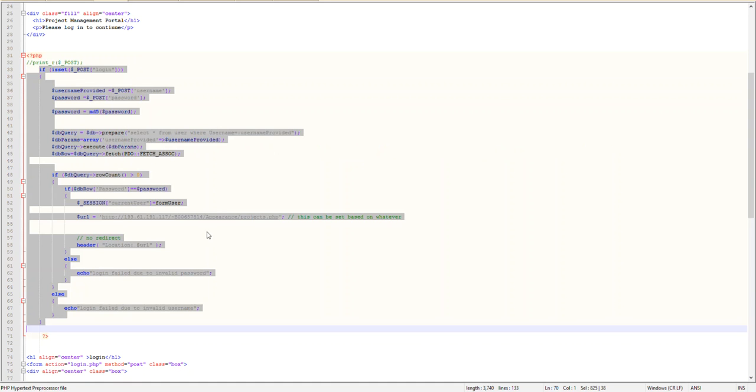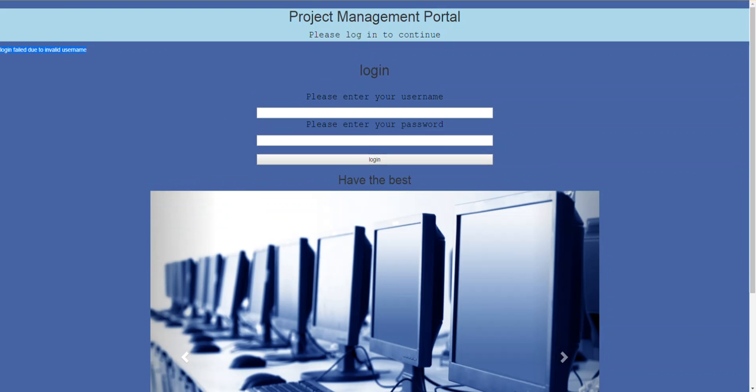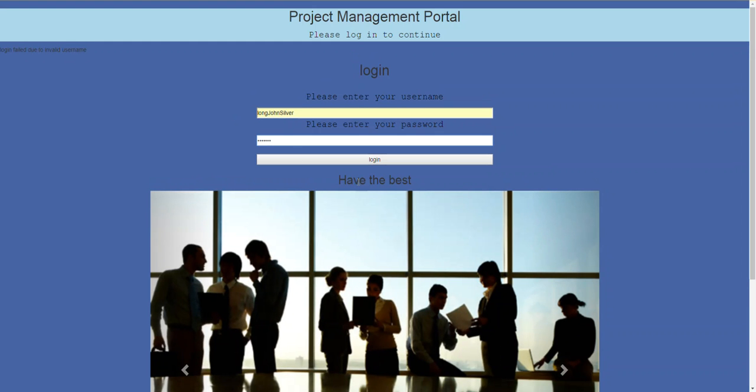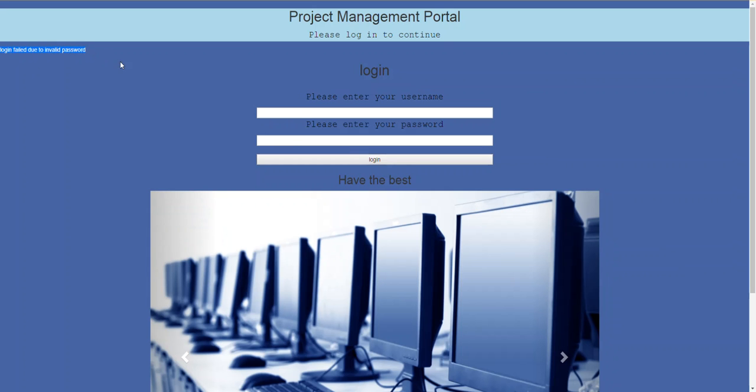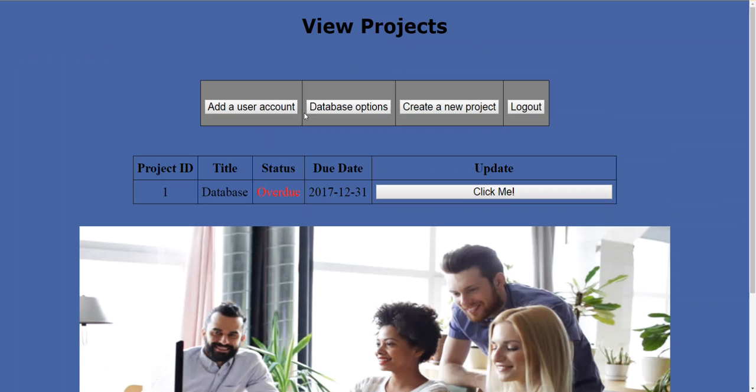Here is the code I am using for the system. And now I've just been told that the username was invalid, but if I enter a valid username and an invalid password, the system will inform me that the password was invalid. But if both credentials are accurate, then I can easily access the system.